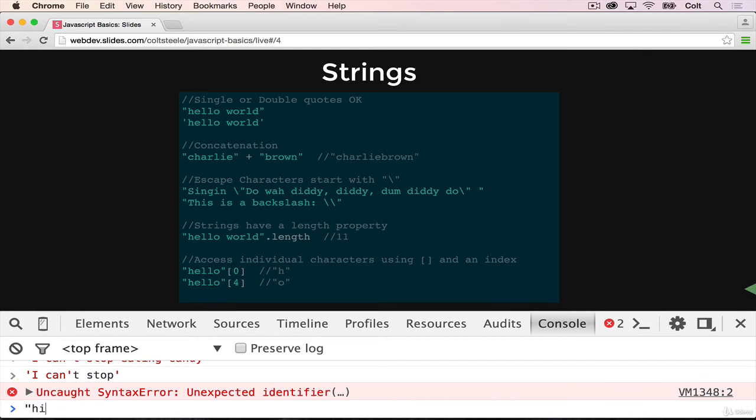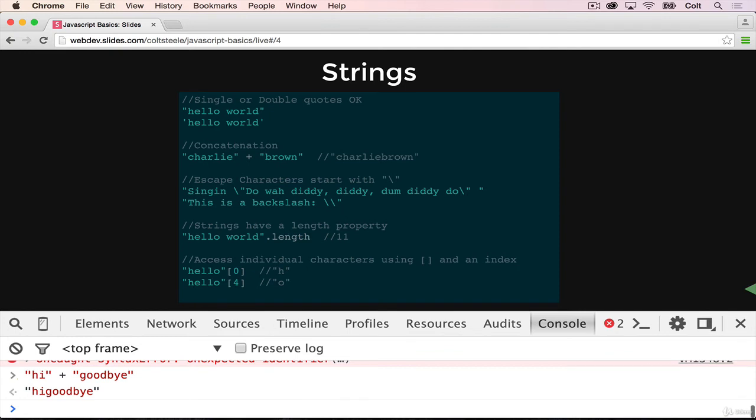So if I do this, "hi" plus "goodbye," and I hit enter, I get one string, "hi, goodbye." So if I wanted a space in there, I would just need to either add a space here or add a space here. And then I get "hi, goodbye" with a space in between. So that's called concatenation.